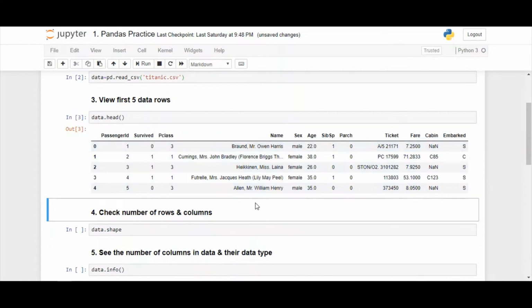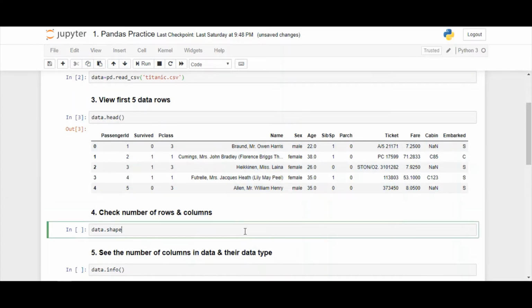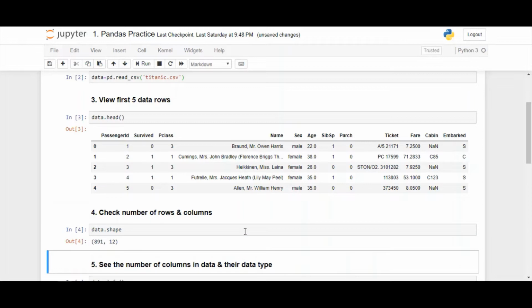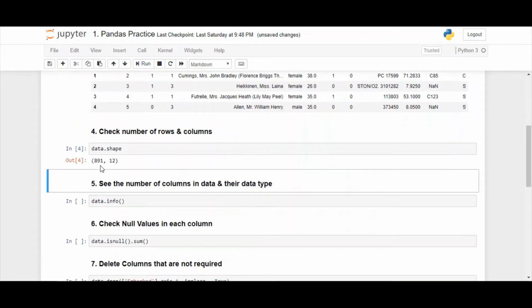Now I want to check how many total rows and columns are there in my data. So I use the command data.shape. This tells me that there are 891 rows and 12 columns in my data sheet. Now I want to see how many columns are there in my data and what are their data types.